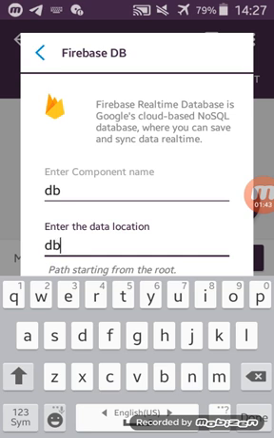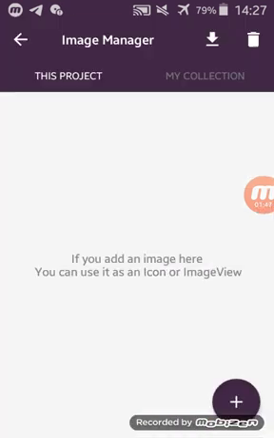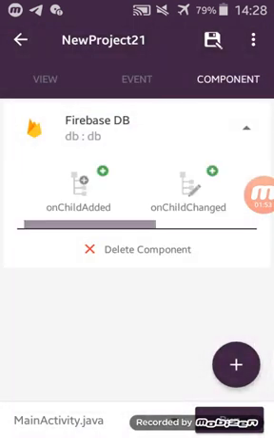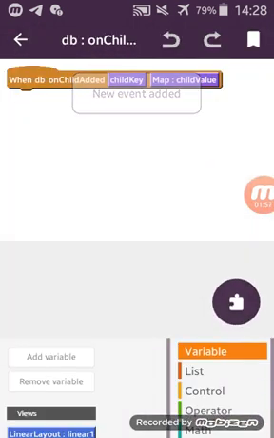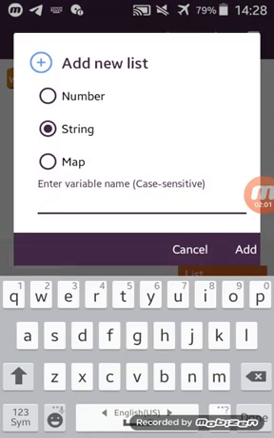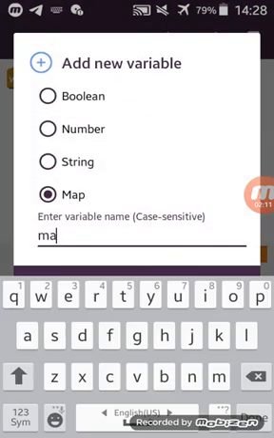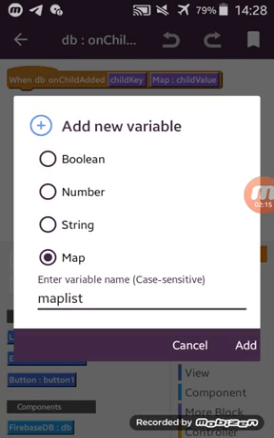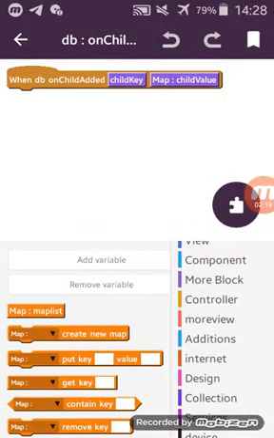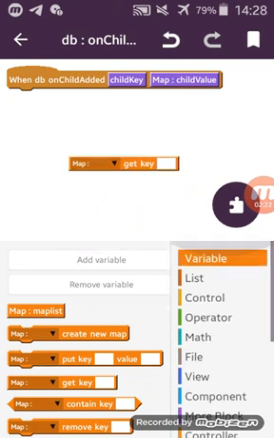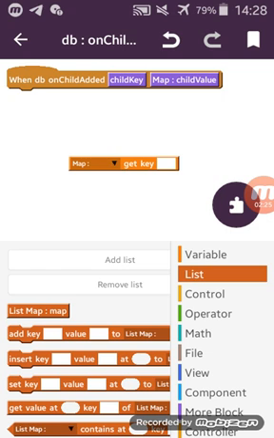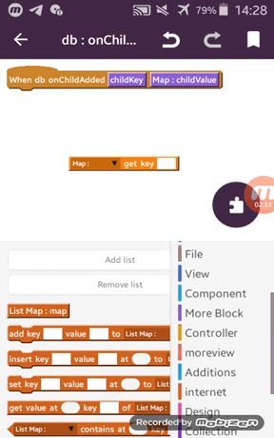So easy, my friends. Like this, I will add a new image. This is my icon here in Firebase DB components. One child added. We will create list map like this map, and also we create here map string more variable, map list variable, and we will use this. The map list we will use it to show our data, okay, but not in this video. In the second video. In this video we will see only something simple.